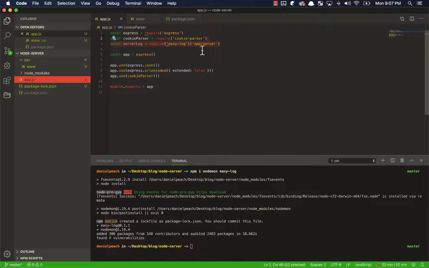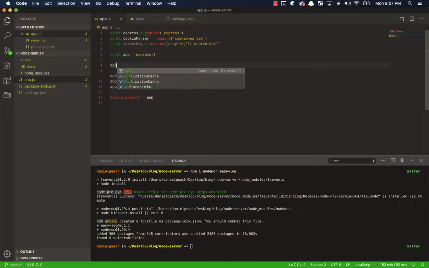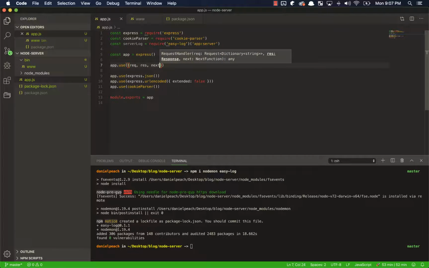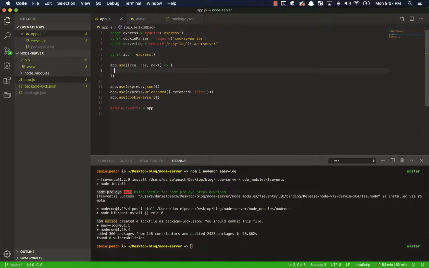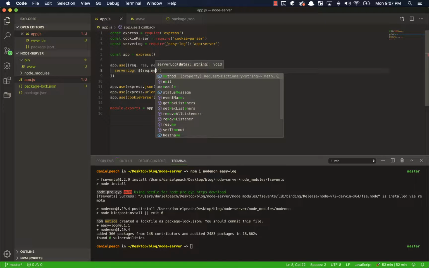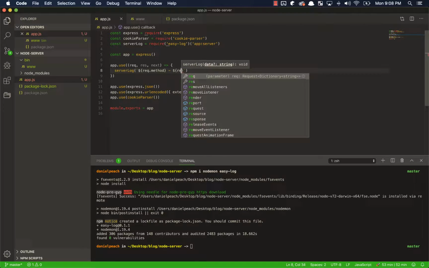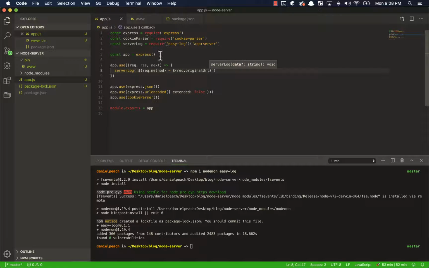Okay, back in here, let's do the logger that Morgan would have done for us. So app.use with request, response and next, and all we want is server log, and we want to see the method that was used, so request.method, and we want to see the URL it came in on, so request, I think it's originalUrl. Yep, there we go. So that's not very hard. No need to bring in Morgan for just that. Let's go ahead and run this.